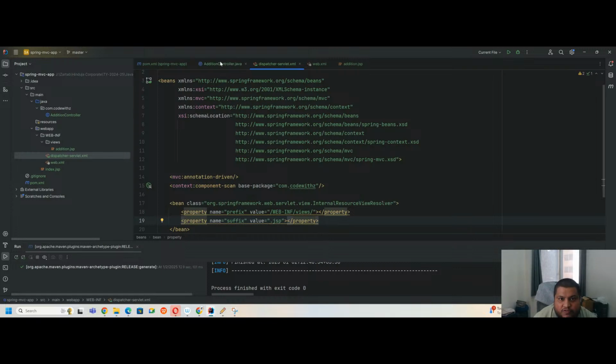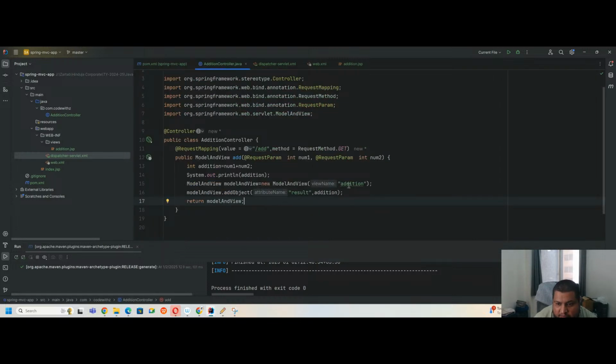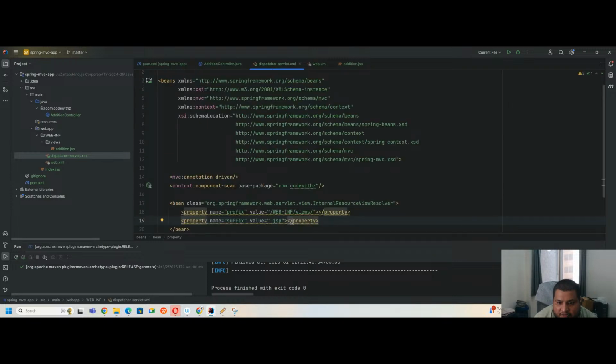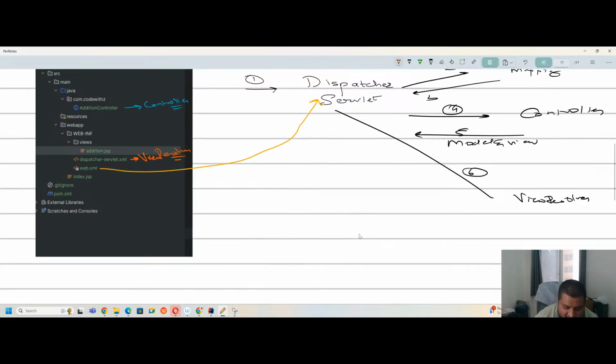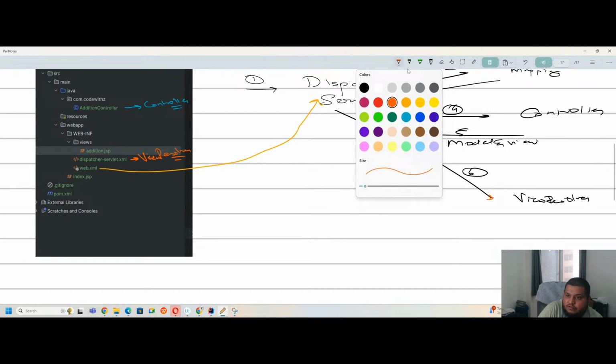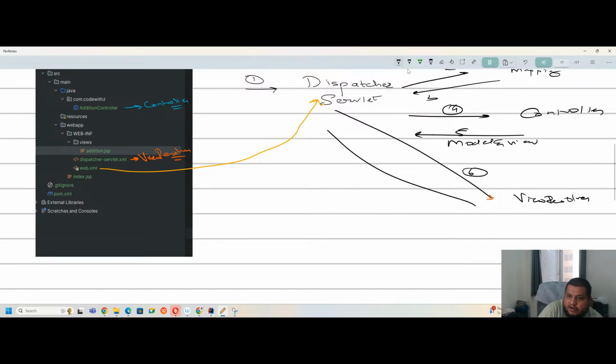So what we have told them from the addition controller is that there should be a file by the name addition, in WEB-INF views, and suffixed with .jsp. So all these values come together, and the view resolver tells them where to go and find the view. Based upon the returned value, the view resolver will return that to my view. Now dispatcher servlet will make a call to the view.